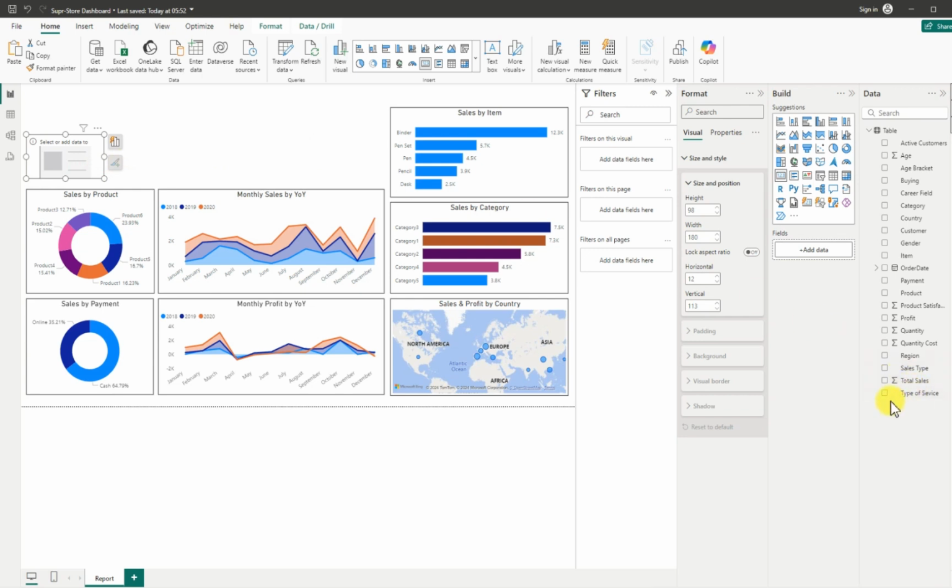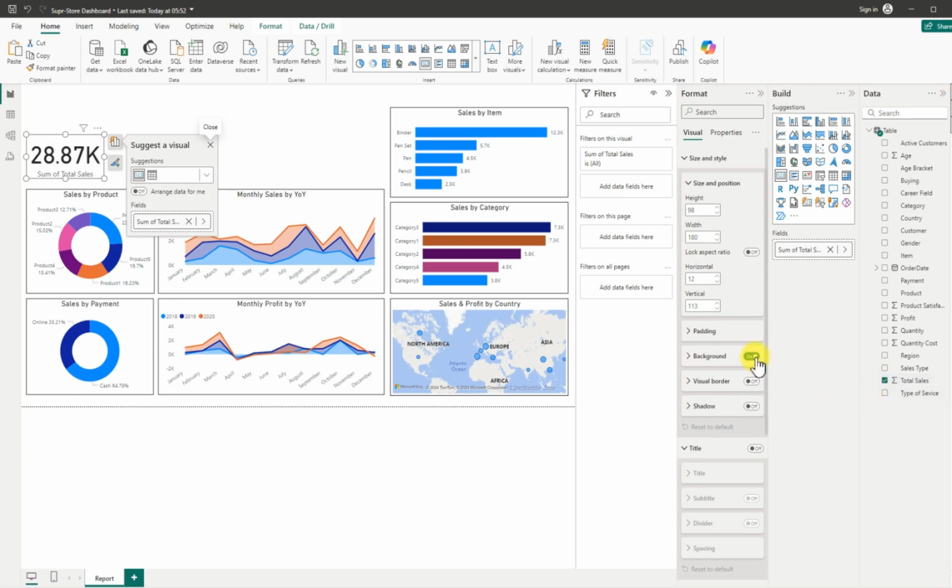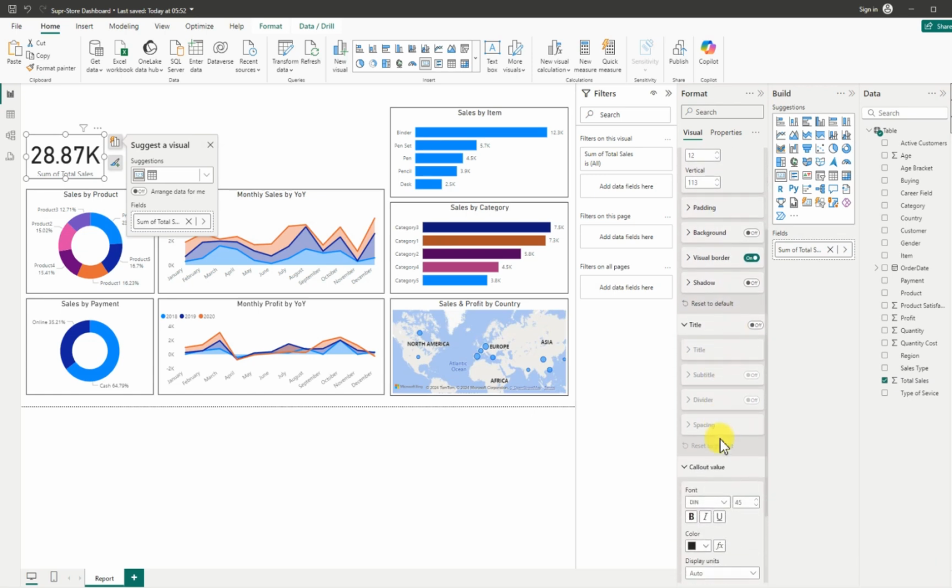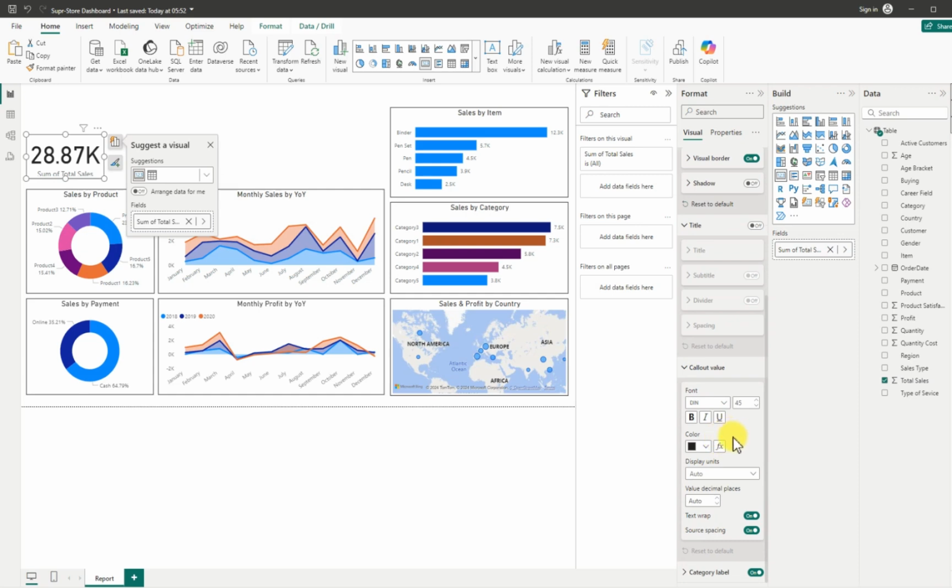Then we are going to our total sales. We have our total sales. We go to format. We don't need the background, but we need our visual border. Sorry, not shadow, the visual border. And we move down to our colored value. We are going to reduce it to 20. I think that should be okay. And we are not going to use sum of total sales. We only want it to be sales. So that means we are going to change.